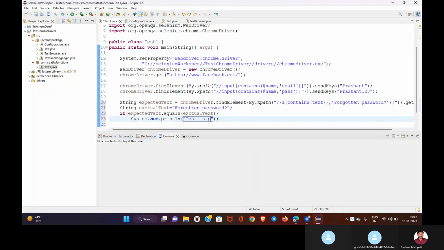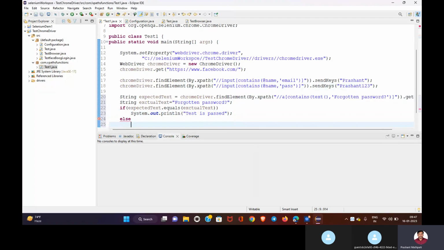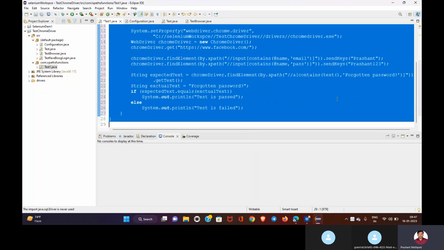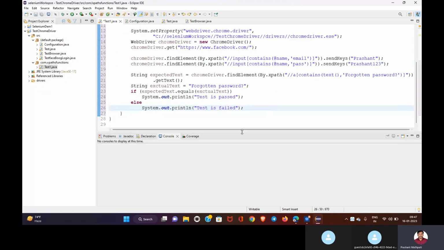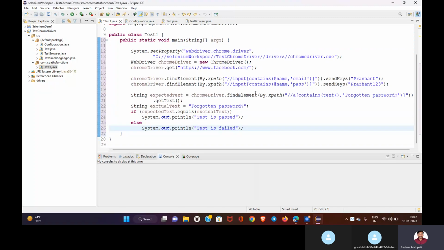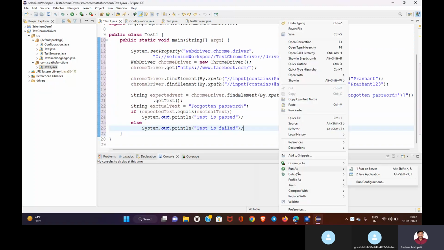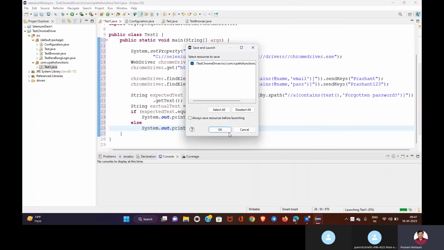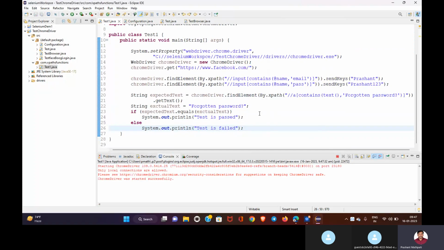Otherwise, what I need to do here, I should say else test is failed. I can save it, Control A, format this alignment. Then I can try to run as a Java application. Save, run this.